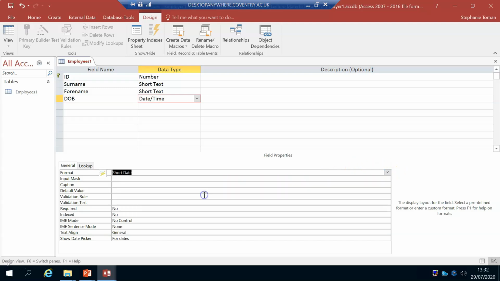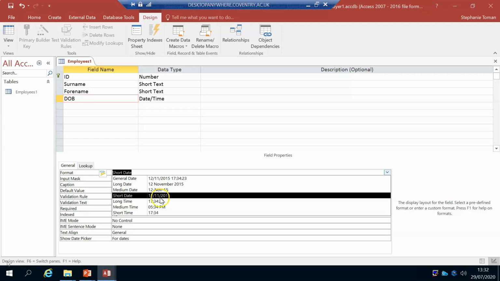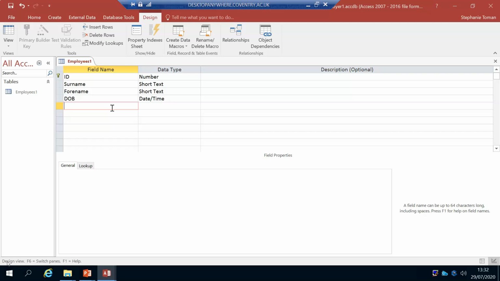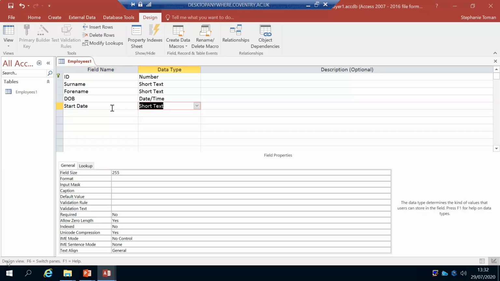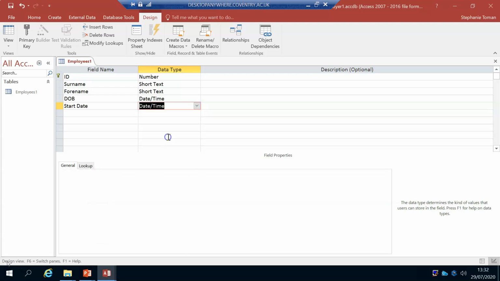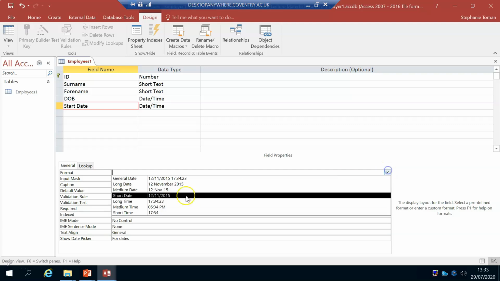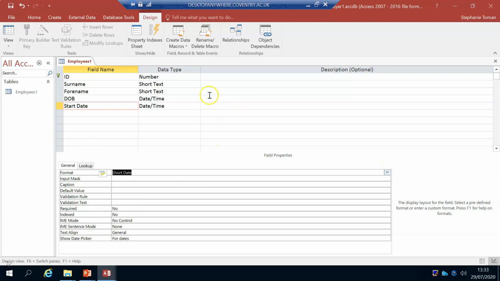You can't always see it. So there's our short date. And we've done that by clicking in date of birth and then dropping that to find short dates. But it's only applying to that one. Then our next one is going to be start date. Tab. We've got date again. And this time, remember, clicking in there, go down to the format, and we'll also put in a short date.